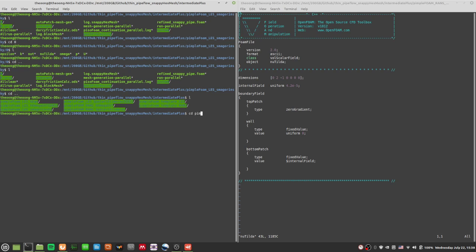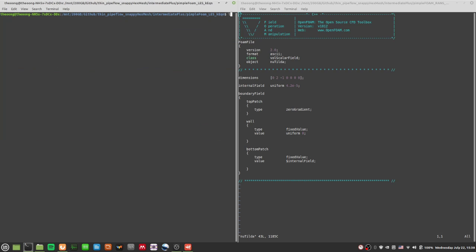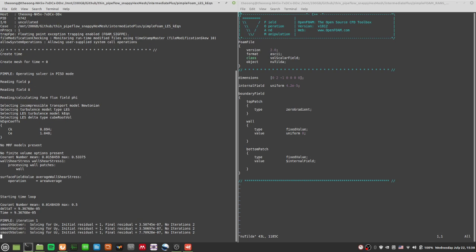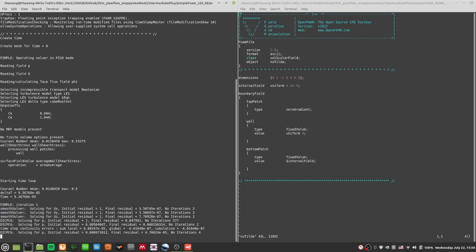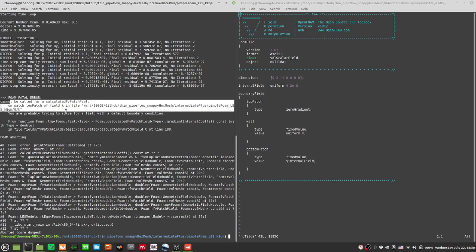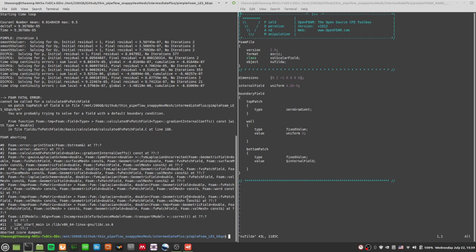Now let's go and look at the k equation. We noticed that just now we had an error, so I'm going to repeat it so that you know what this error is. Okay, let's run pimpleFoam, and then you will see some sort of an error. Unless I already fixed it. Yes, okay, I have not fixed it yet. So: cannot be called for calculated fvPatchField. fv is finite volume. On patch blah blah blah in the k boundary condition.